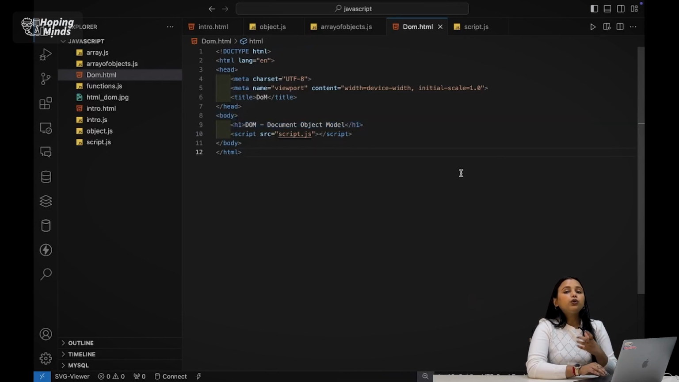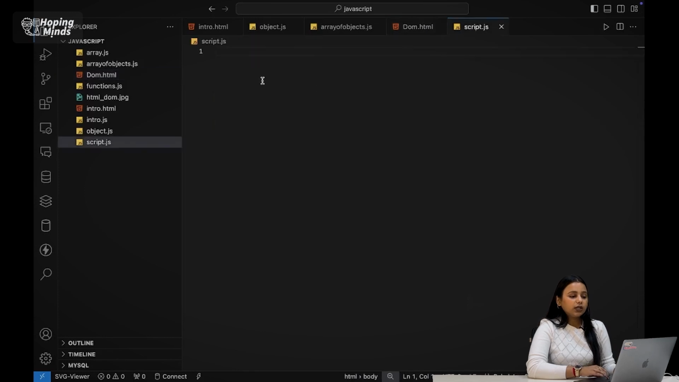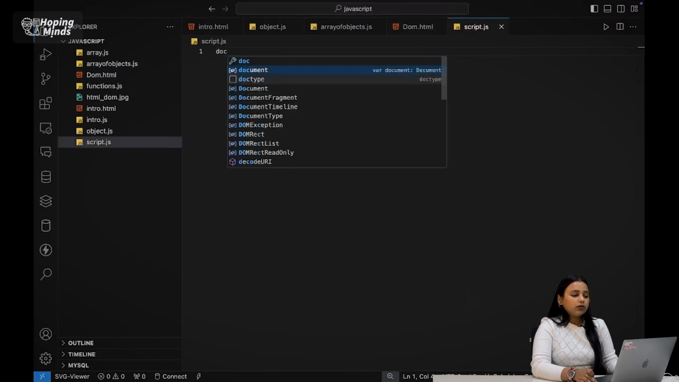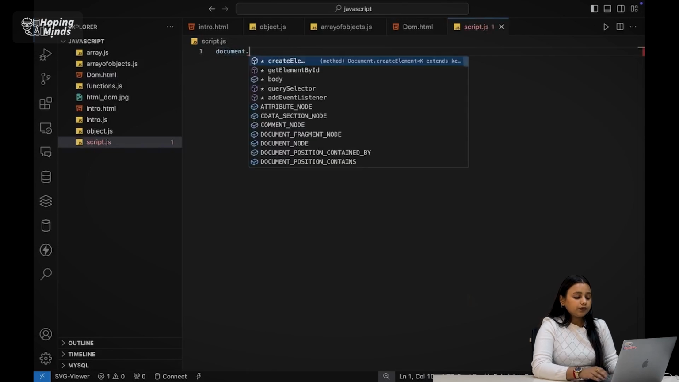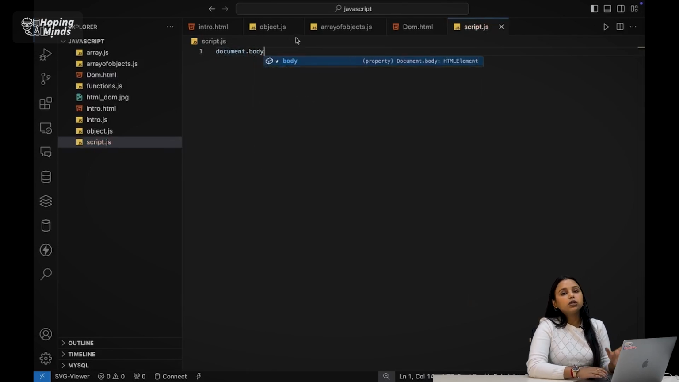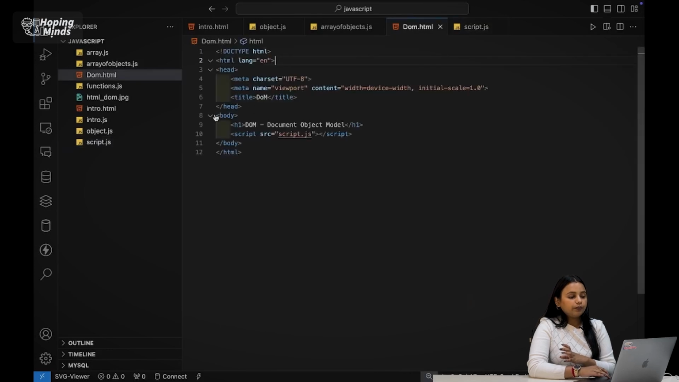But if you want to manipulate your document, let's suppose you want to manipulate this H1, how will you do that? Go inside your script tag, and select document. Document means that you are selecting your HTML document. After that, put body, because you want to select the body tag. This is the body. Let's suppose you want to add a background color style. Let's see how you will do that. So you selected this document, and inside that you selected body.